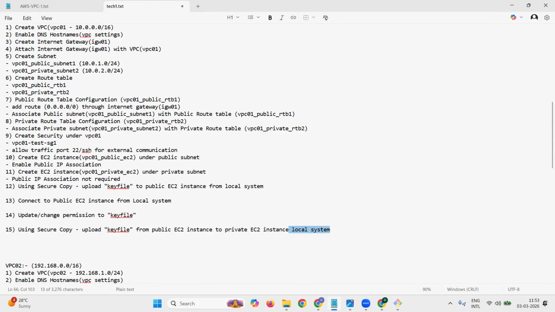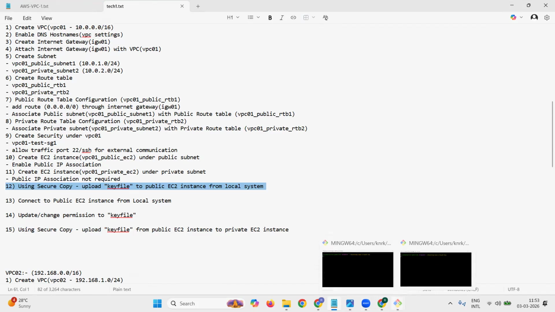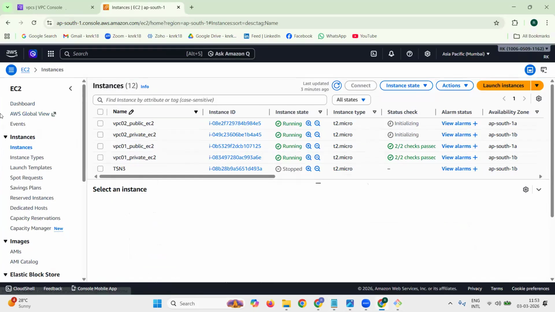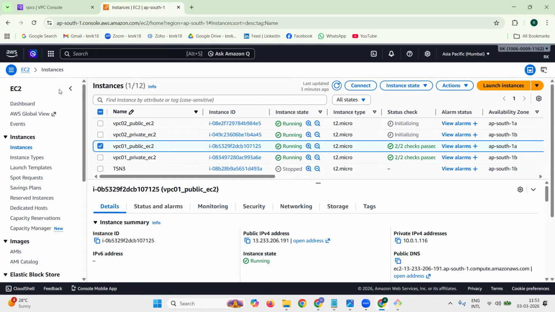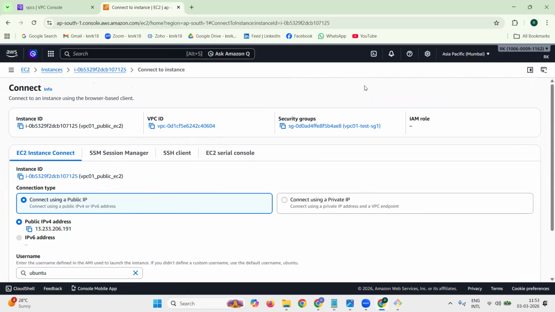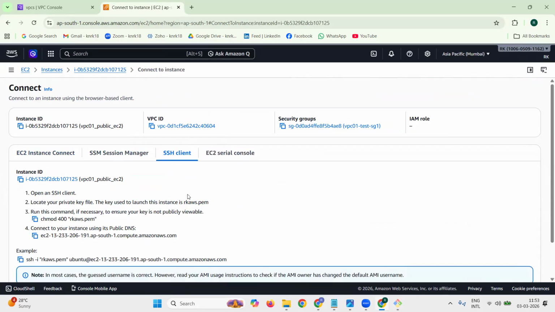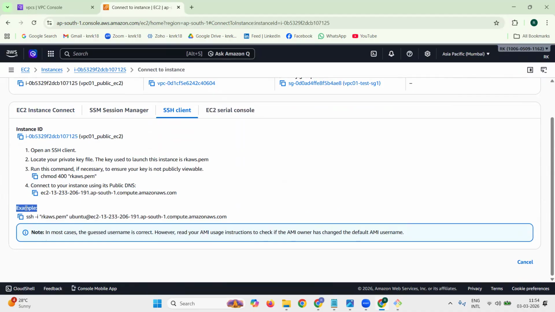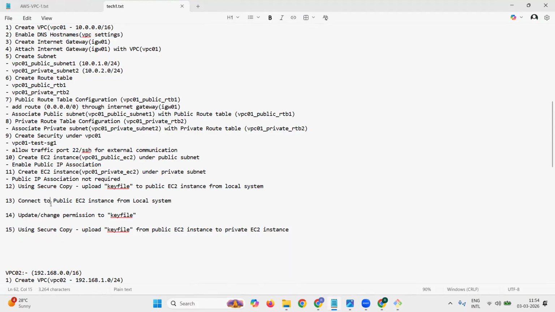So connection string, it's available on the portal. Let's do that. First, secured copy. What is the connection string for the VPC01 public EC2 instance? Go to the connect tab, select instance, connect tab, and how we are trying to connect, using SSH. Go to SSH. You can see a public connection string here. So copy paste here, and connect to public EC2 instance using this string.